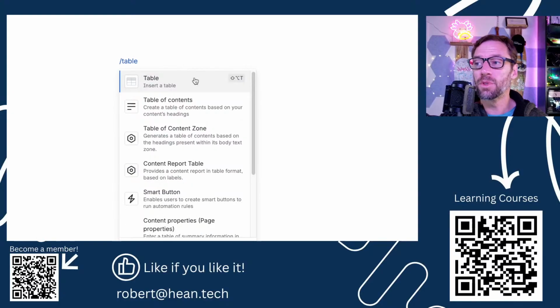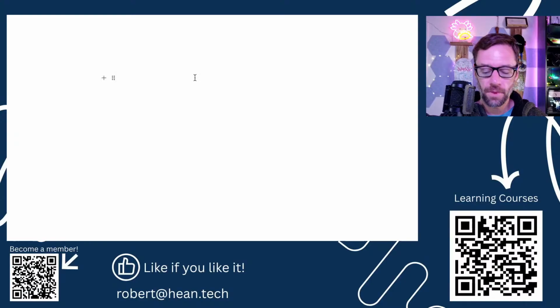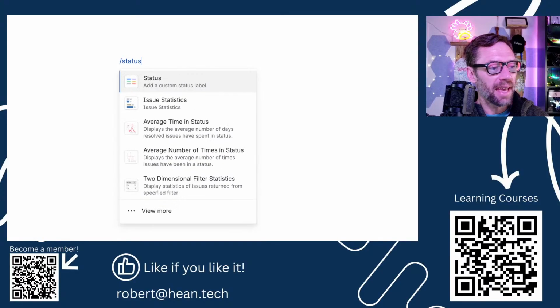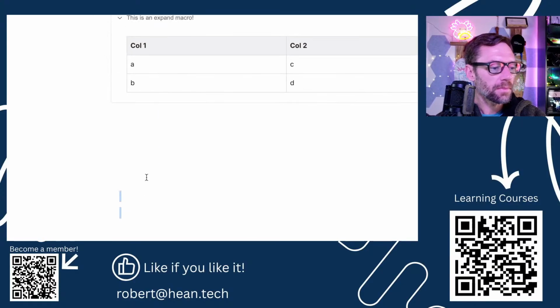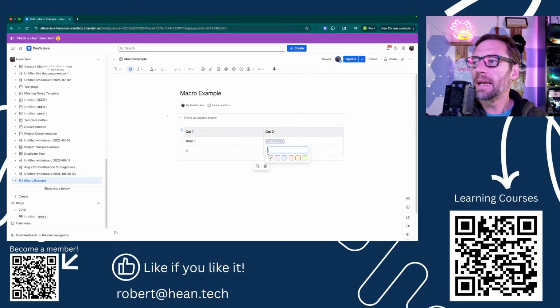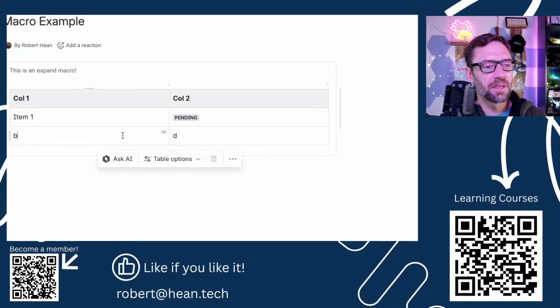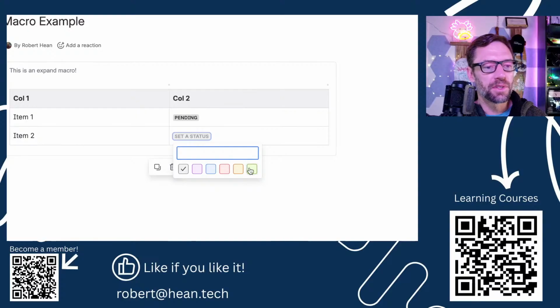Table is a macro, so you can quickly insert a table from your keyboard just by hitting enter, and then you can use your arrow keys to fit how big you want it. Status macro is the next one. Actually, maybe I'll combine status macro with my table. I'll have this be item 1, I guess. I can use it to just, again, add that visual pop. Maybe I'll say this one is pending at item 2. I want to say is done.